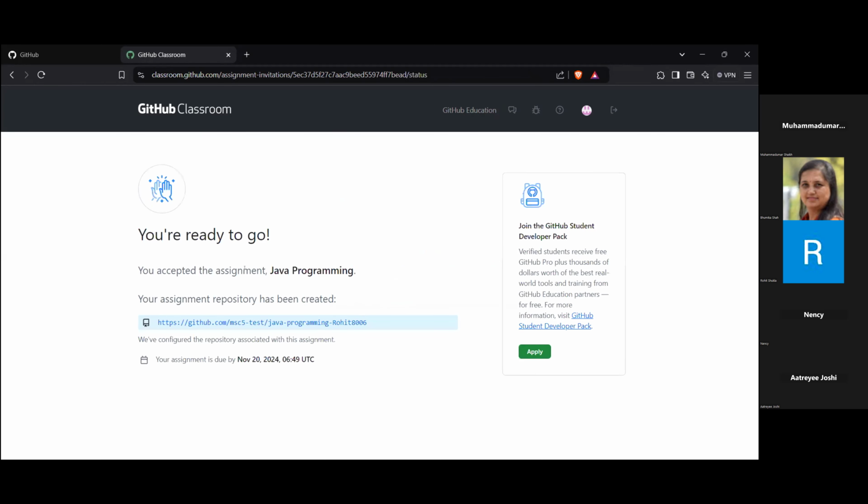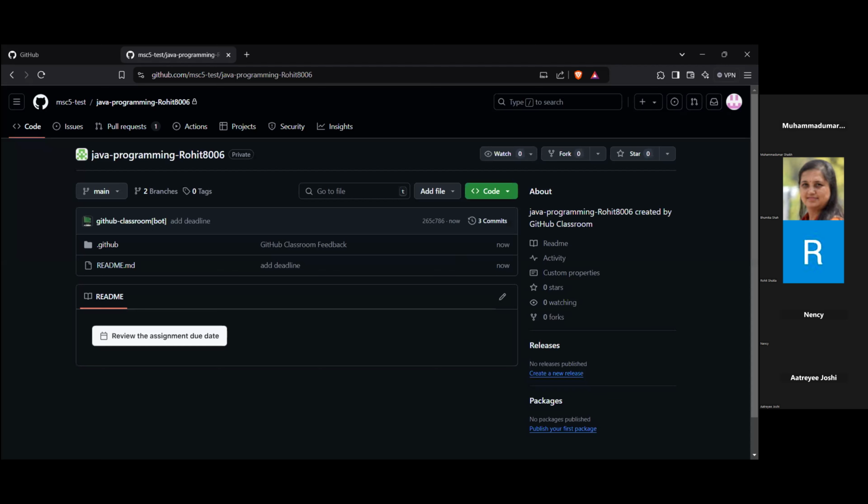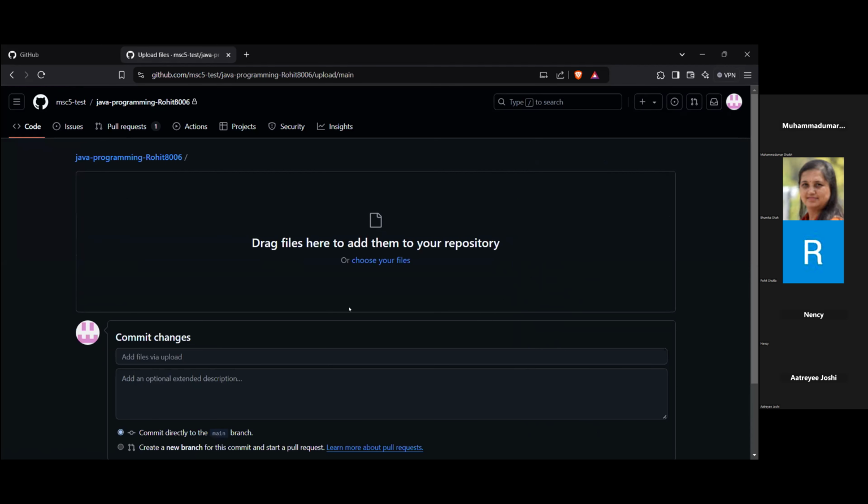Once you accept the assignment, you'll get a link to your repository where you will be uploading or committing your assignment. We'll open that. This is the repository where you are supposed to upload or commit your assignment. We'll not go to the CLI part; we will upload it through the GUI itself. So we'll go to Add file, Upload file. Here you can drag and drop, or you can select your PDF.